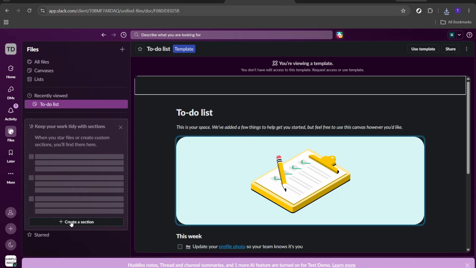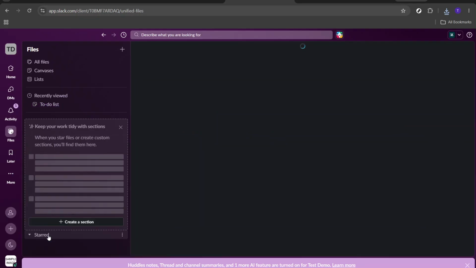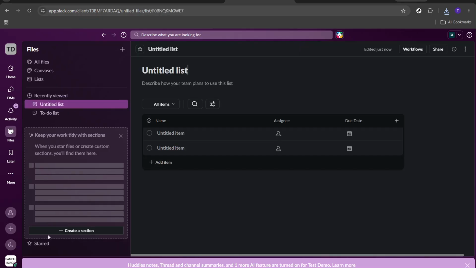First, open Slack. You'll find lists conveniently located in the sidebar. Once you're there, you're going to want to create a new list, and this is really simple. Just look for the plus button, or a button that says Create a List, and give it a click. Now you have the option to choose a template or start fresh with a blank list.